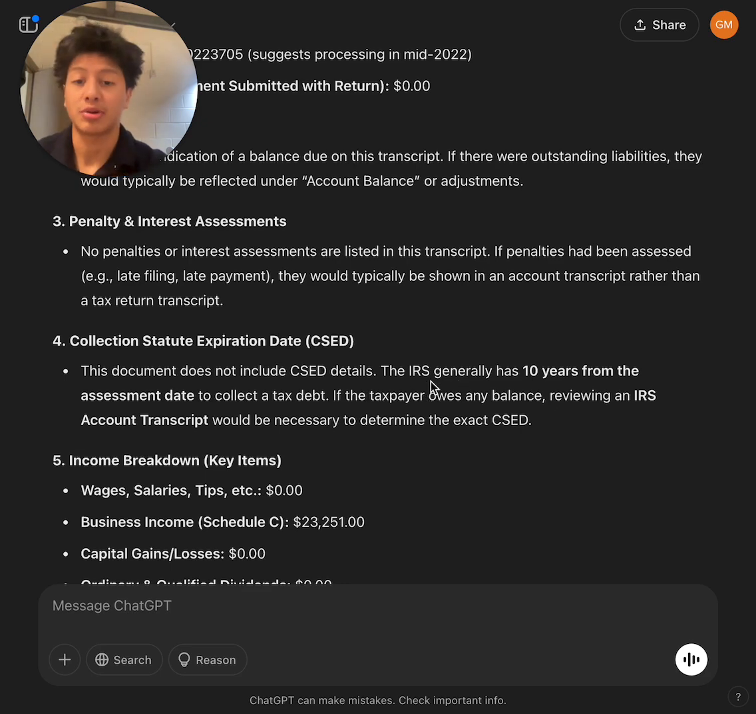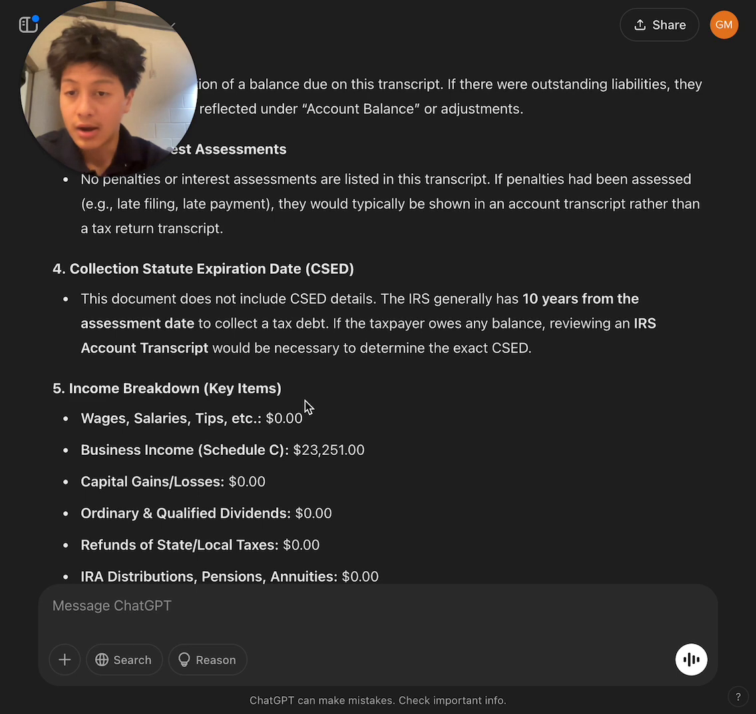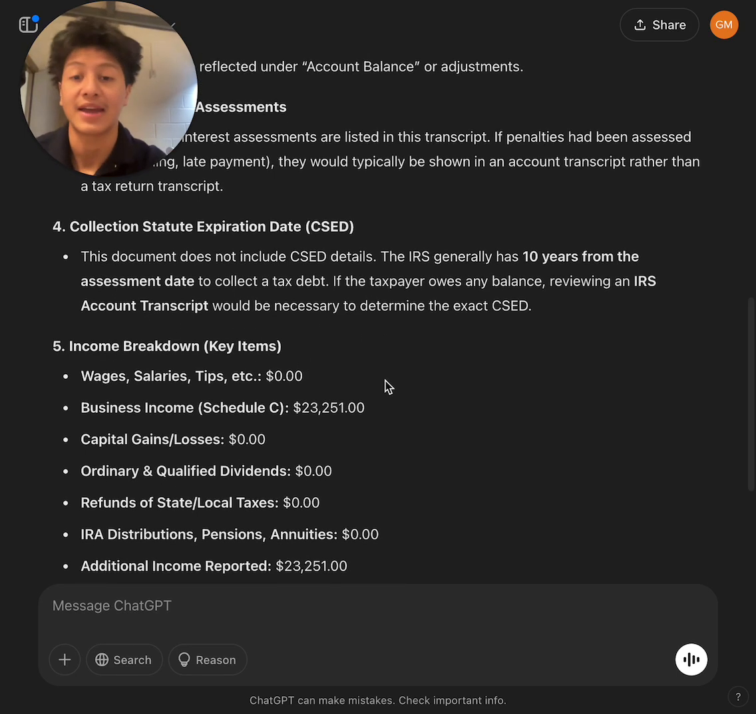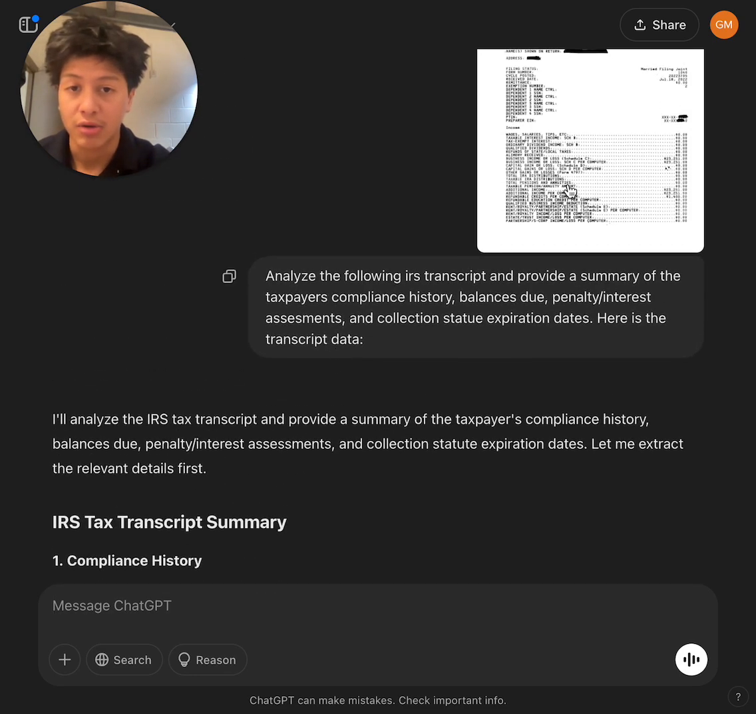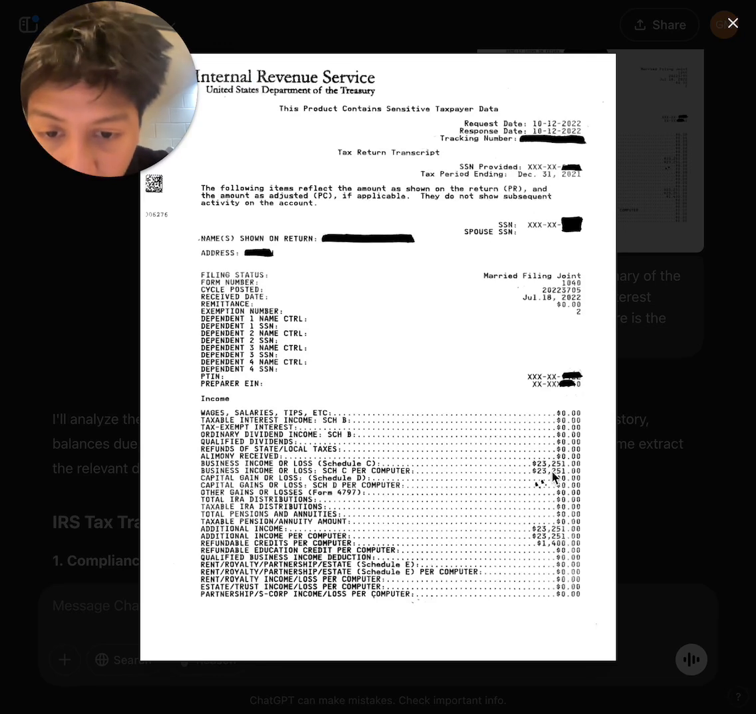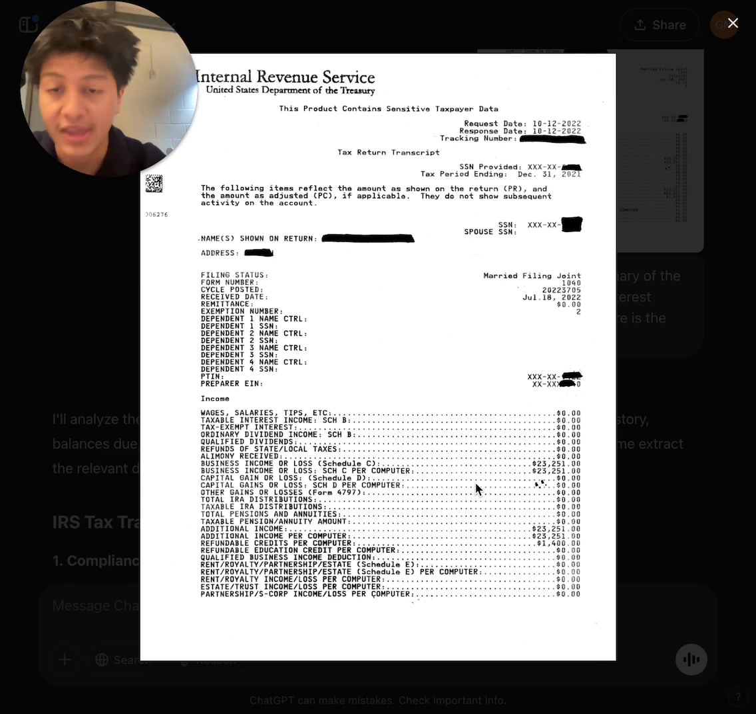It tells you the IRS generally has 10 years from the assessment date to collect tax debt. An account transcript will be necessary to determine the exact CSED income breakdown. It's going to give you these numbers, guys. 23,250. I don't know if I can see it here. 23,251. Yes, guys, here. So if you notice these numbers, it actually read it.